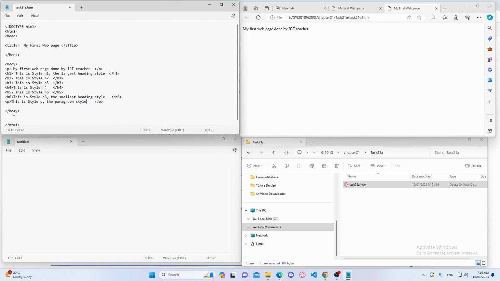Okay, then we have the closing tag of the body. So we have the opening tag of the body and the closing tag of the body. We have the opening tag of paragraph and the closing tag of paragraph and all of these styles. Okay, we will just save it for sure, and all of the changes will be saved here.